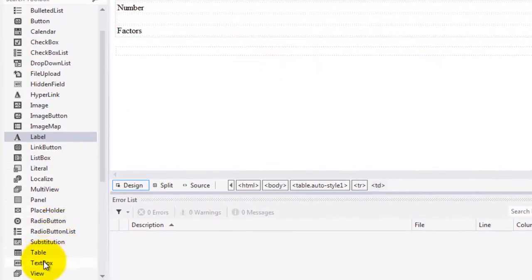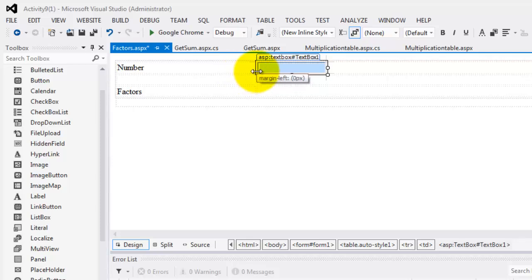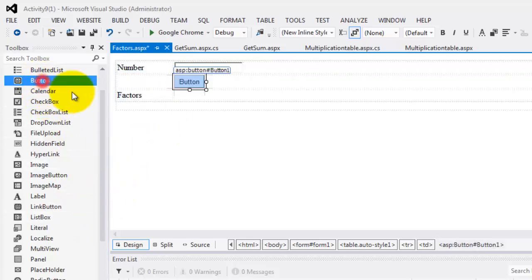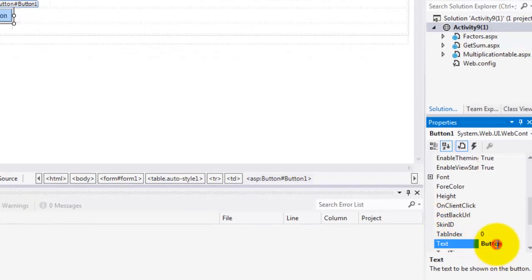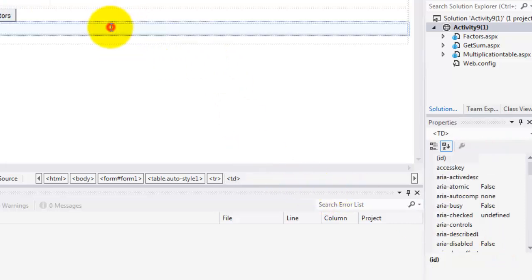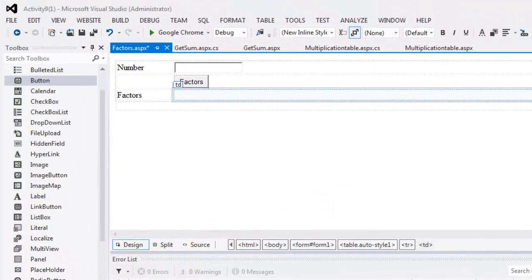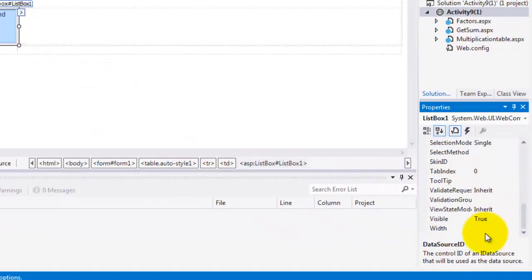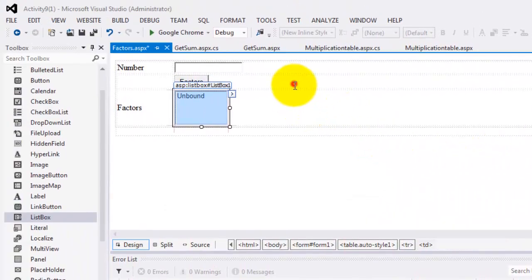We need the text box to hold the number, and then here a button for the factors, and in the factors we'll use a list box again. Just make it 100.